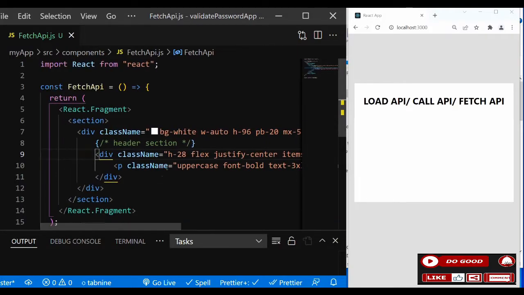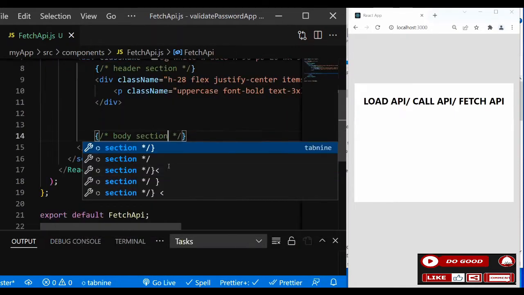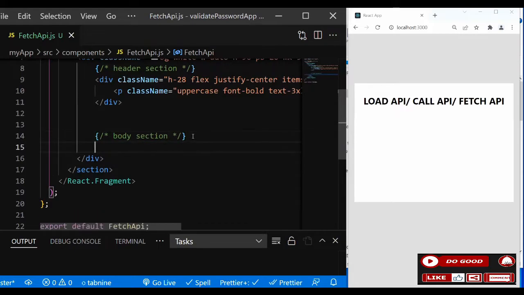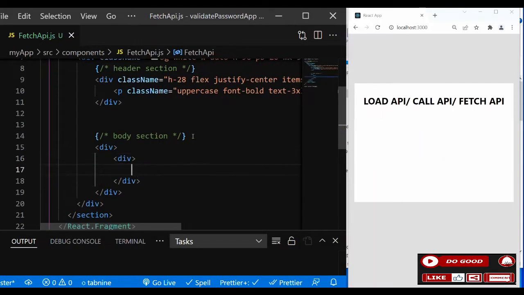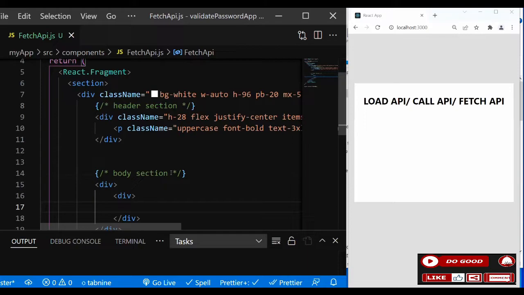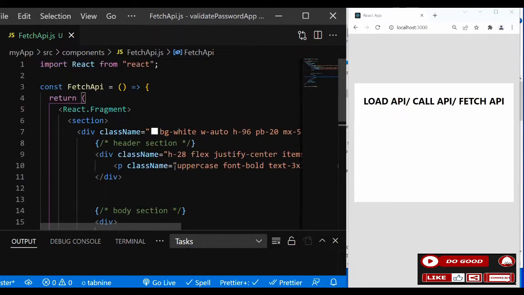Now let's go to the next one, which is the body section. So over here we say body section. Let's create a div for that. Now over here, let's create another div to handle the body. Good. So now our focus is to get the API.